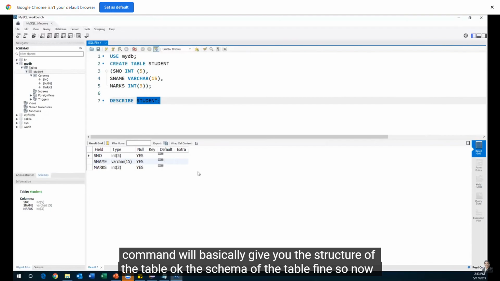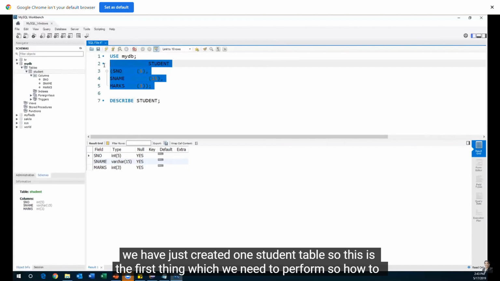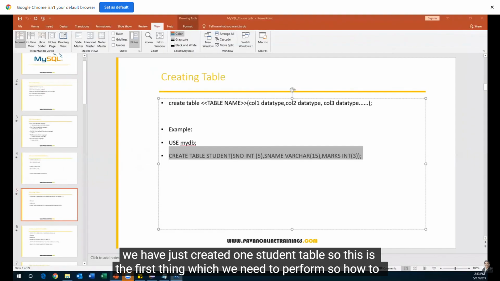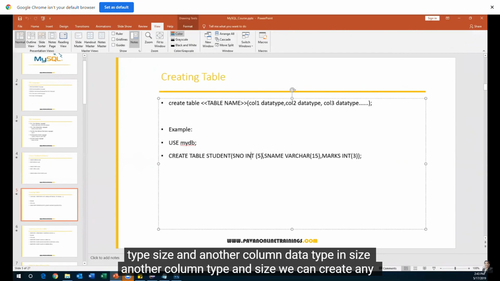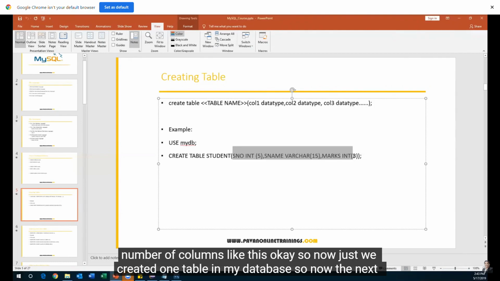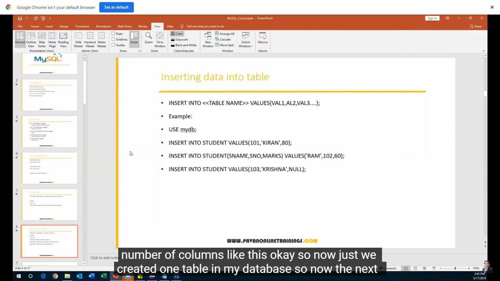Okay, the schema of the table. Fine. So now we have just created one student table. So this is the first thing which we need to perform. So how to create the student table? Any table: create table, table name, and specify the column name and data type, size, and another column data type and size, another column data type and size. We can create any number of columns like this. Okay, so now we just created one table in my database.